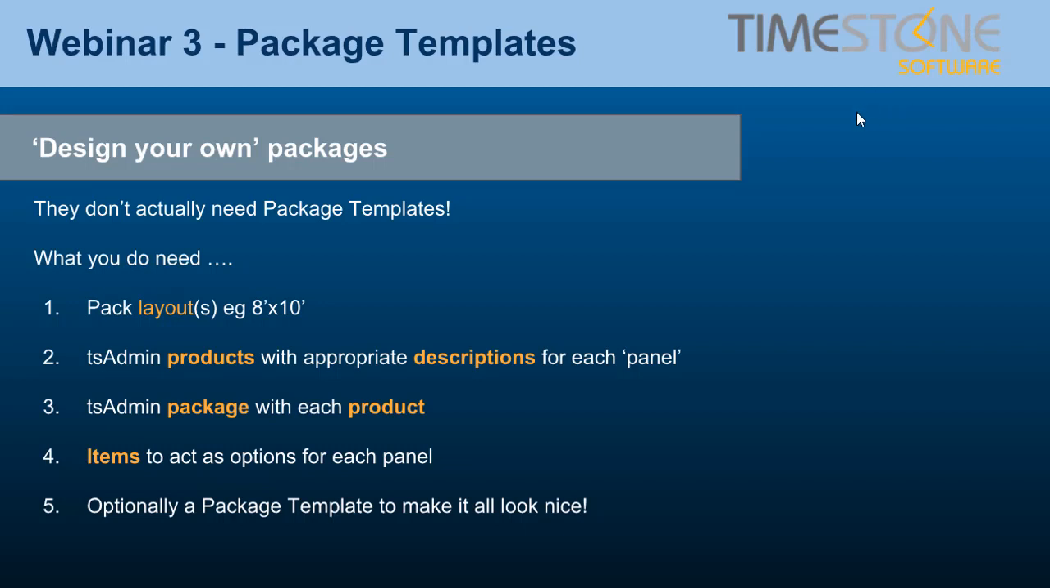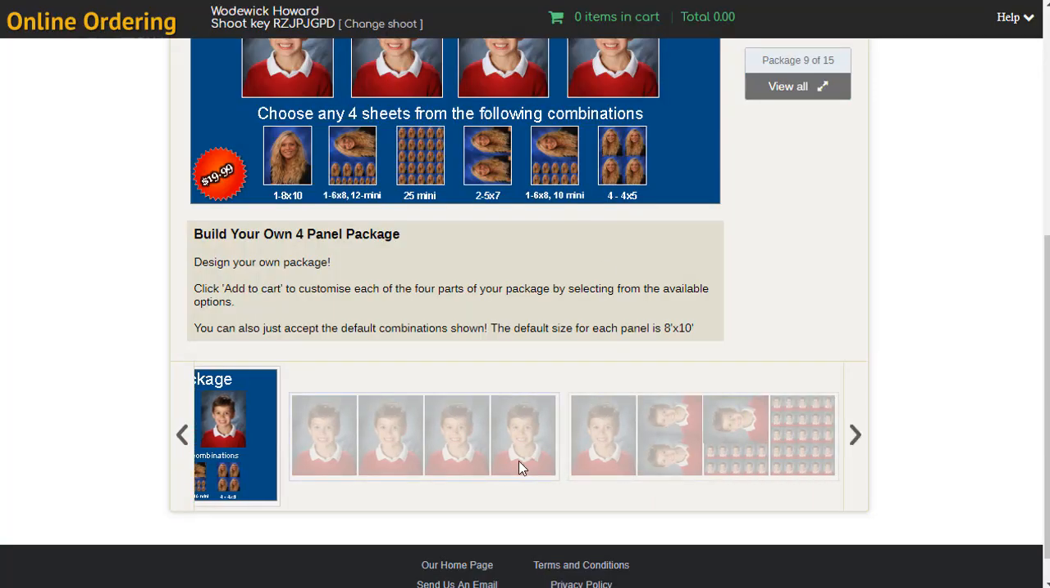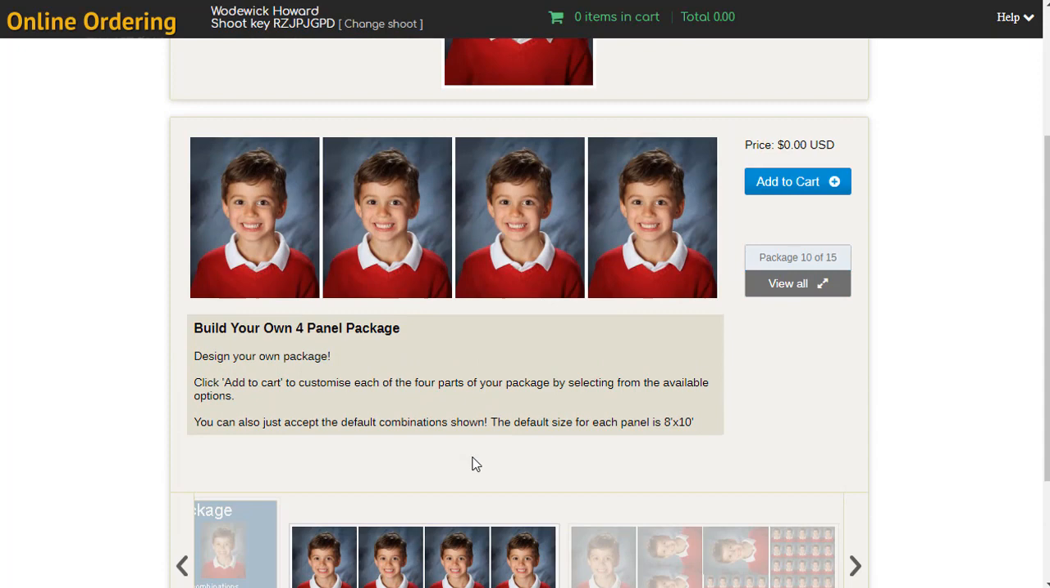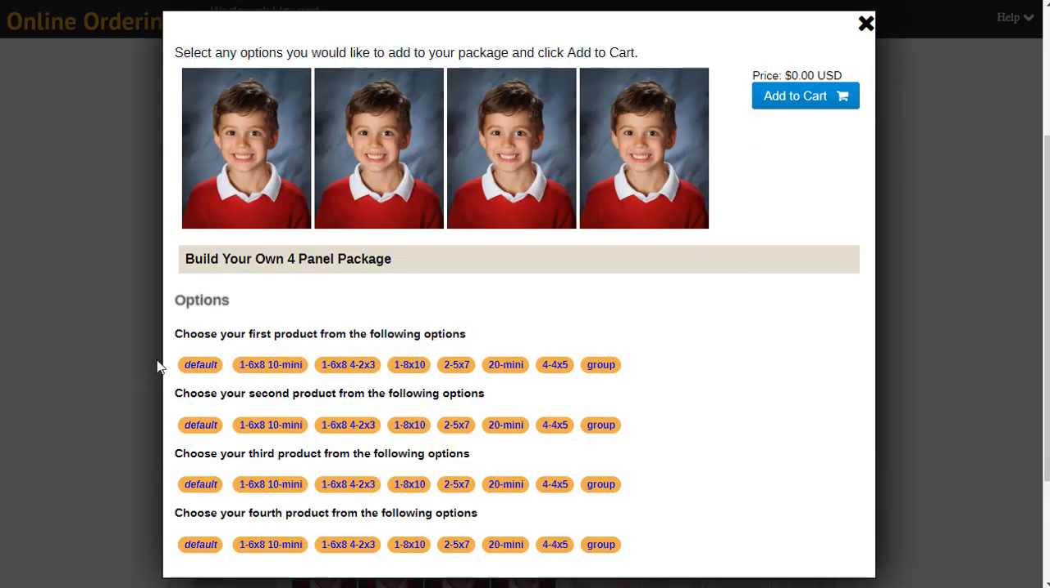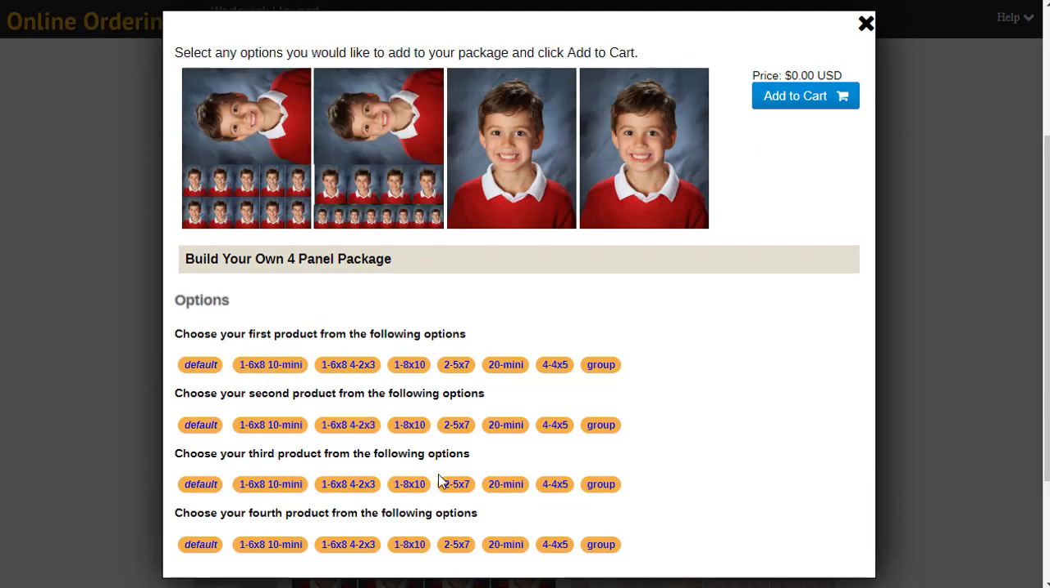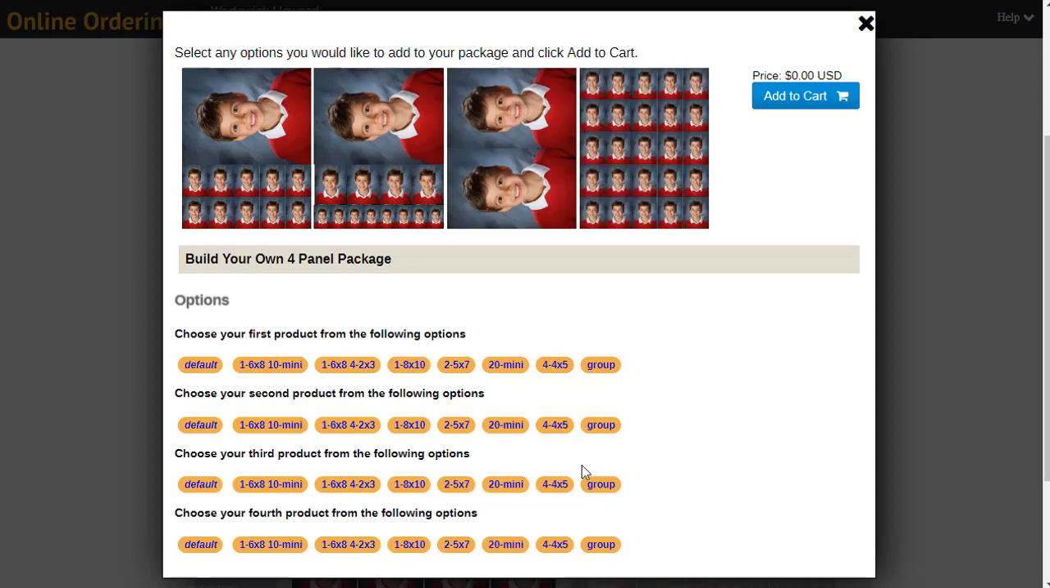So let's be a bit more specific. This particular package, I've done just that. I've forgotten about customer package templates. We are just using normal live rendering here. We have 4 8x10 products, and you can just see them there. They hit add to cart, and they can choose different things for each of those 8x10s. This is the equivalent of you in point and click mode choosing an item, because that's exactly what they're doing.